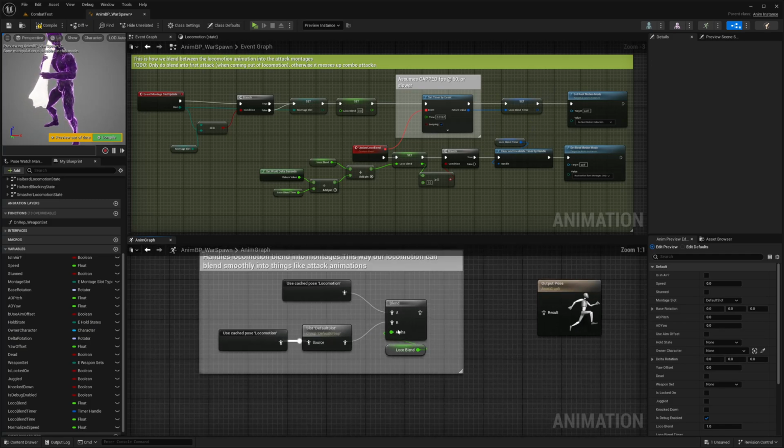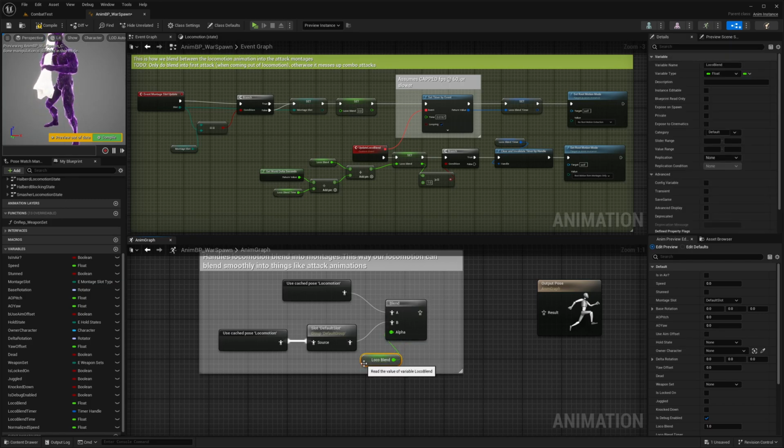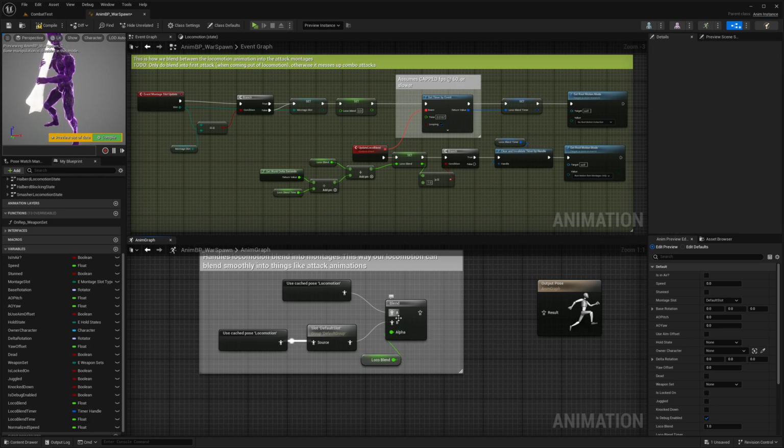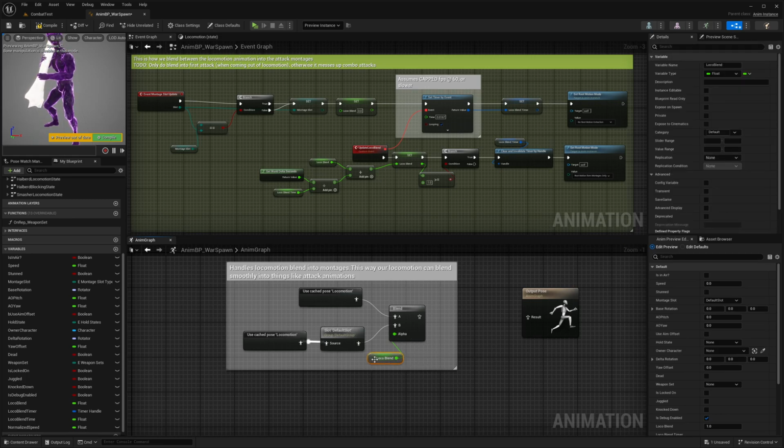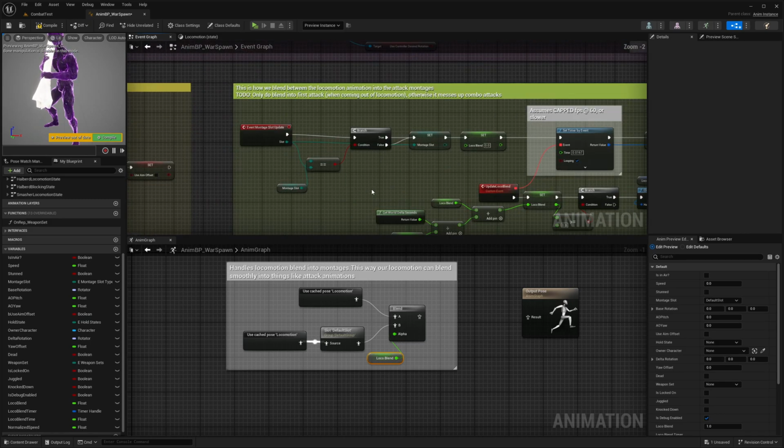was create an additional blend between my locomotion and my locomotion into the default slot, which is where the animation montage overwrites the locomotion. So I can manually lerp this blend variable here that I created and feed that into the alpha of the blend node. And the way that this gets lerped is pretty simple.